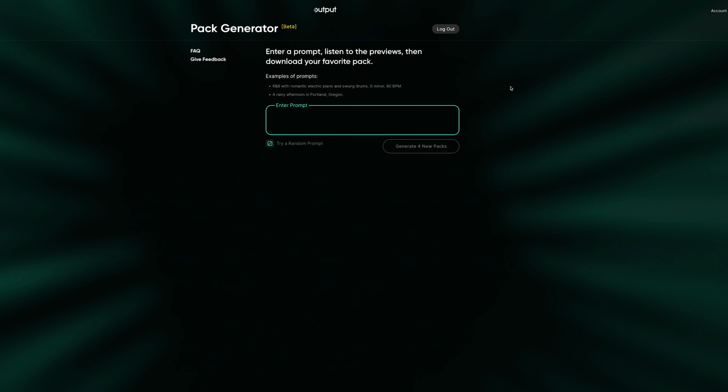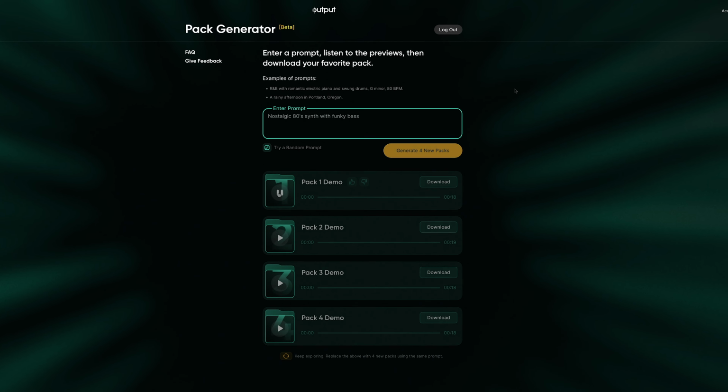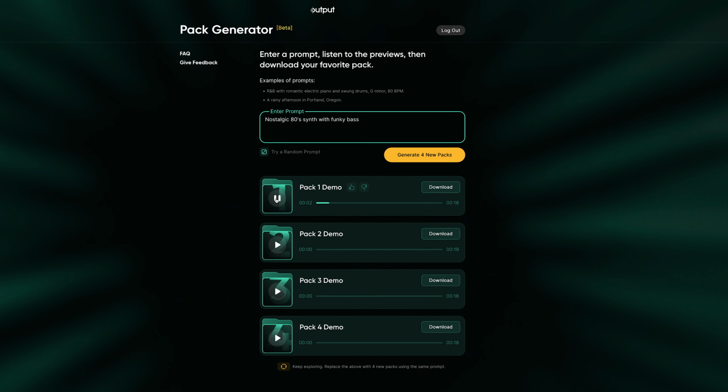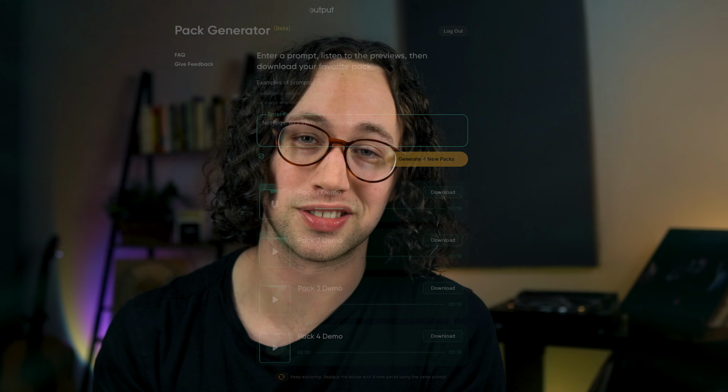And it's totally free, and the sample packs that it gives you are royalty free, so you can make music with them without any worries. So let's just take a quick look at how it works, and then we'll make a beat with whatever we get. Sound good? Let's do it.